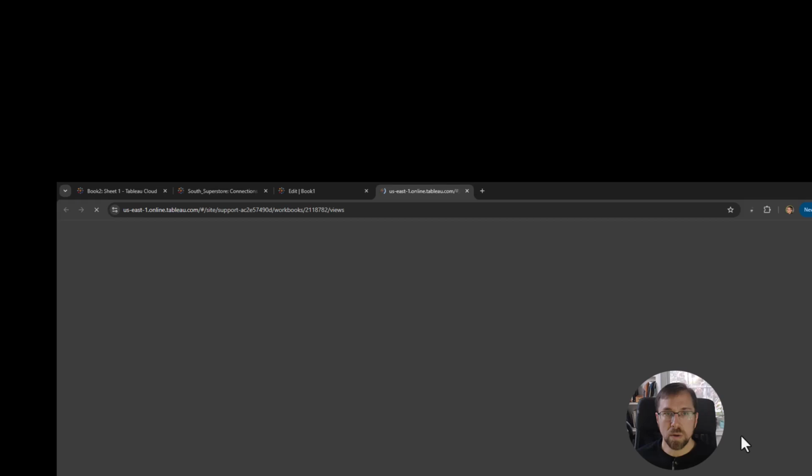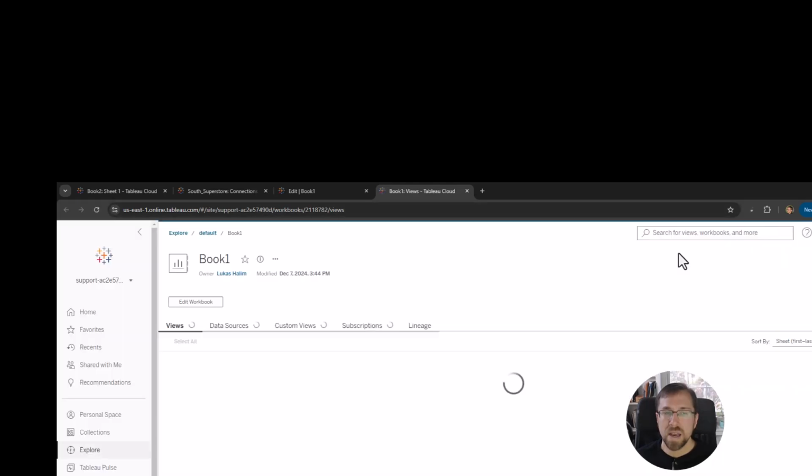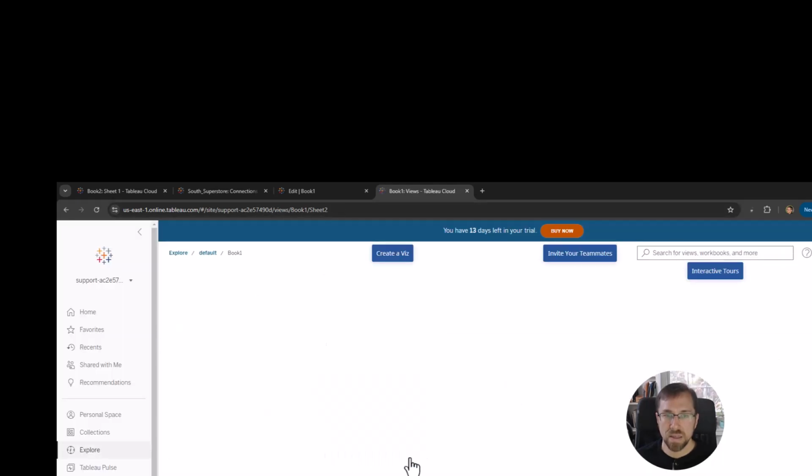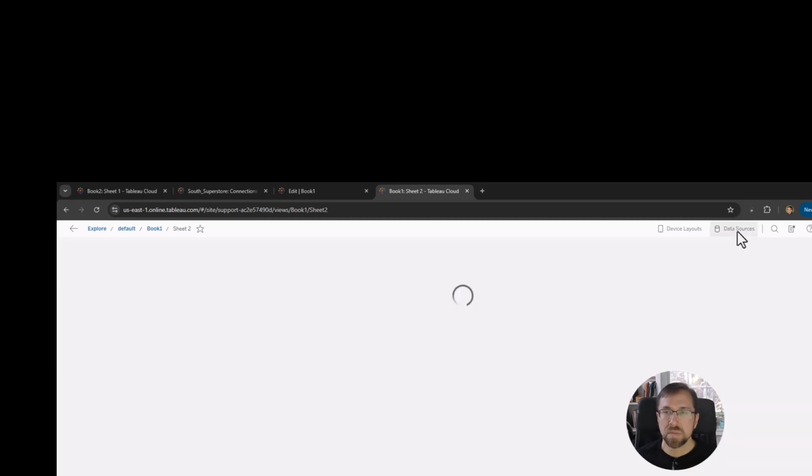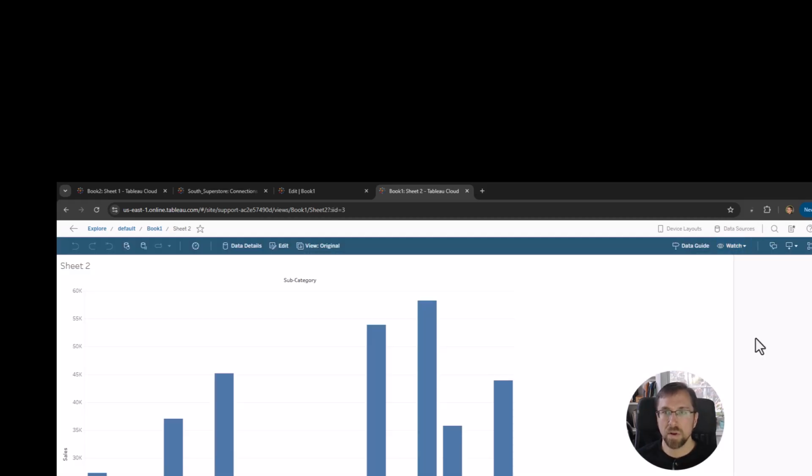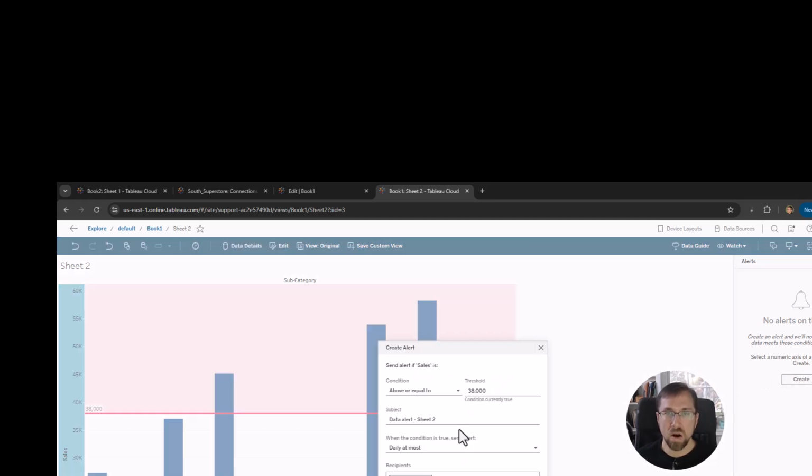And so now I'll go to the workbook. And now sheet 2. And create my alert like so. But first I've got to select the axis. So this is going to be, we're going to set a threshold for sales. And if we go above it, our alert will start working.